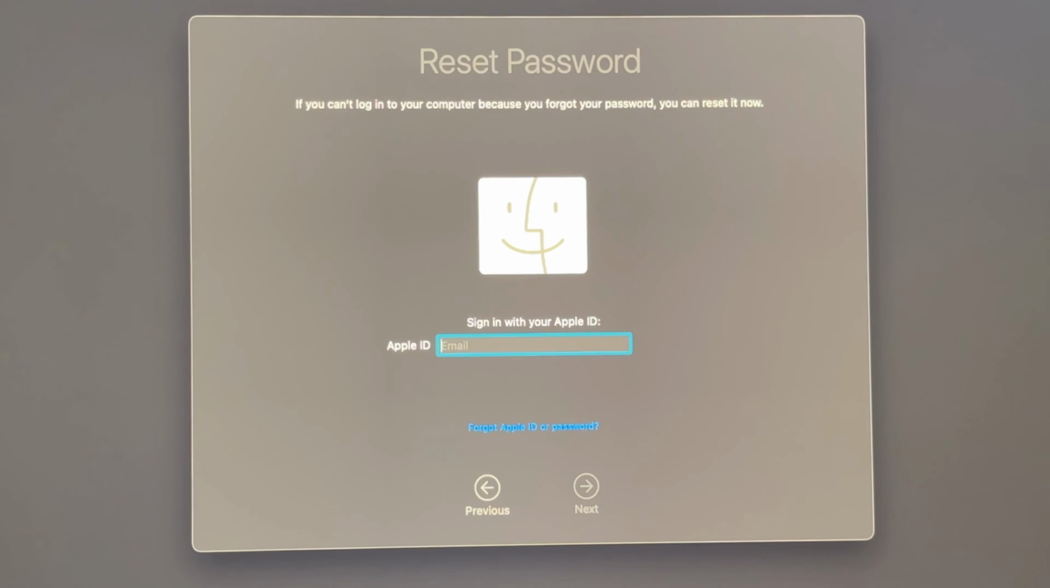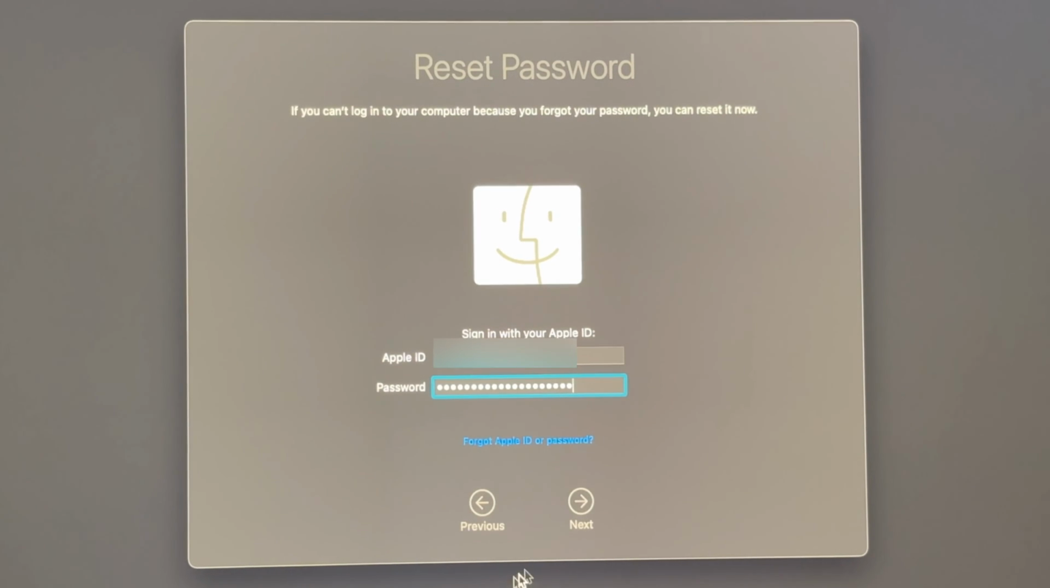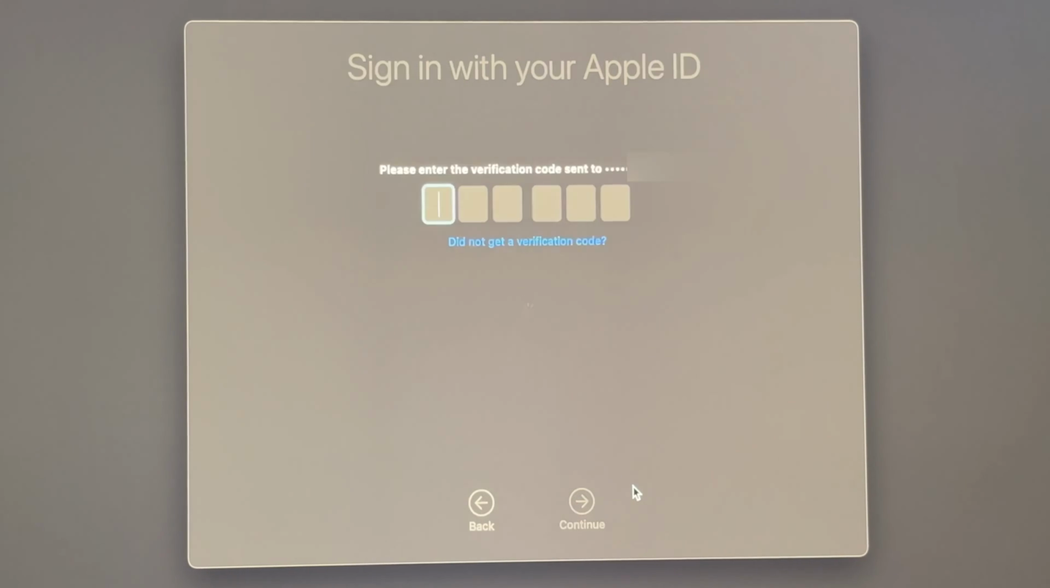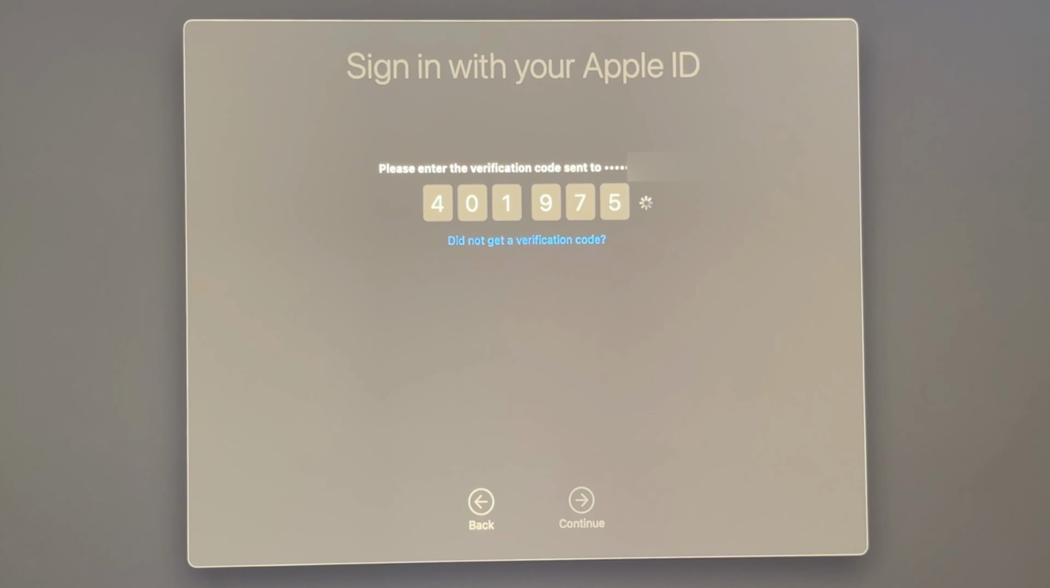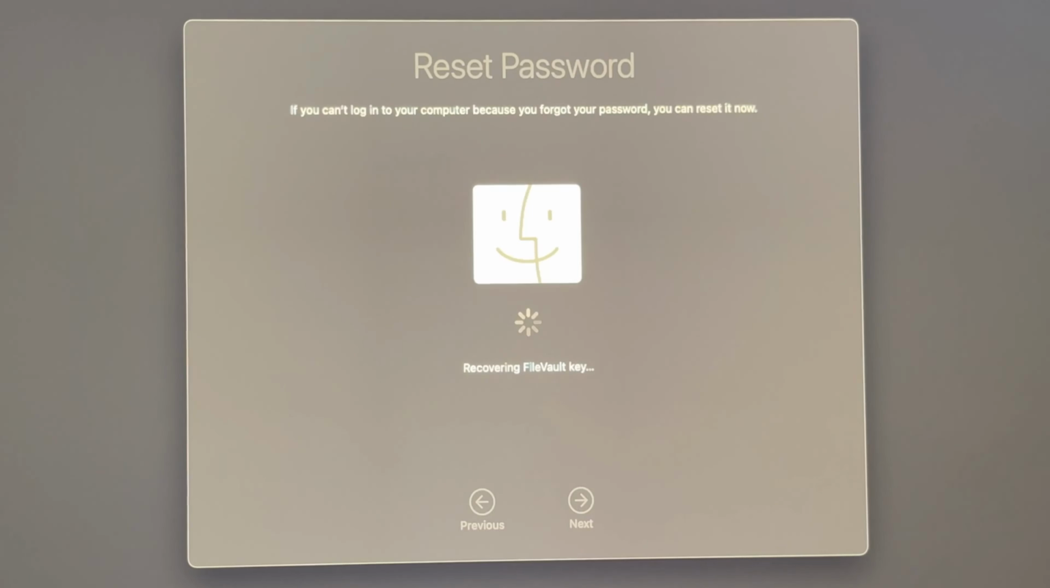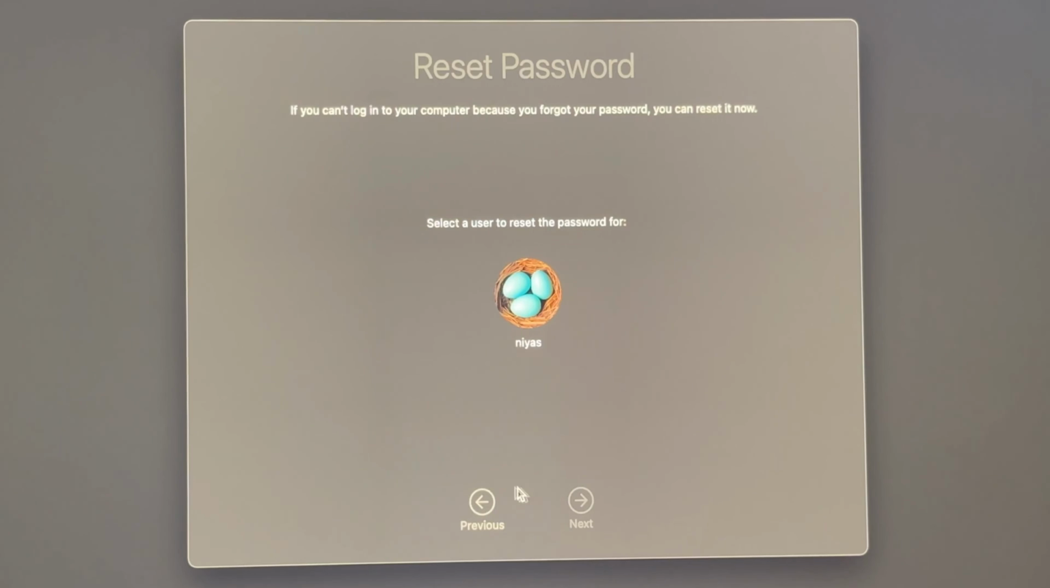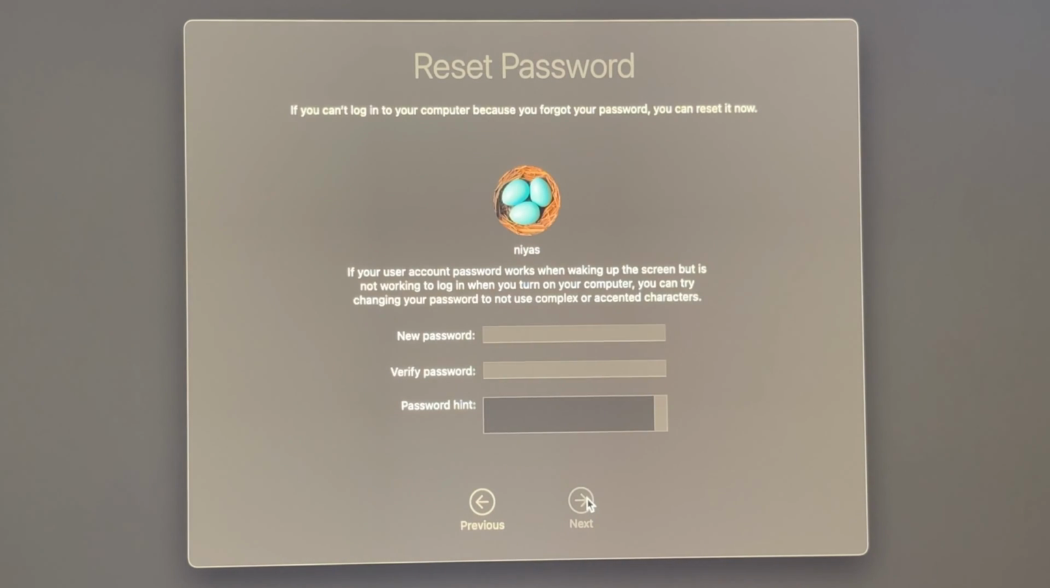Here, again enter your Apple ID, and click Next. Enter your Apple ID password, and click Next. Enter the verification code sent to your mobile. Select the account, and click Next. Enter your new password. Then click Next.